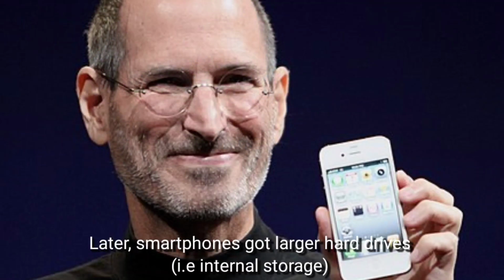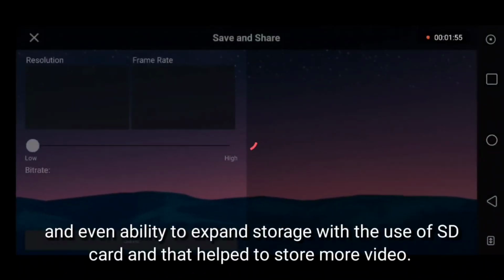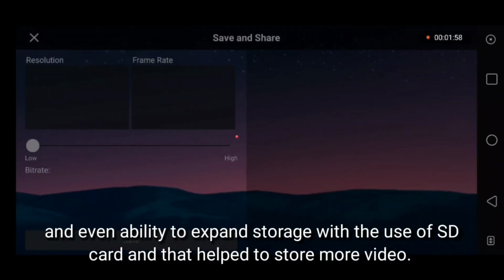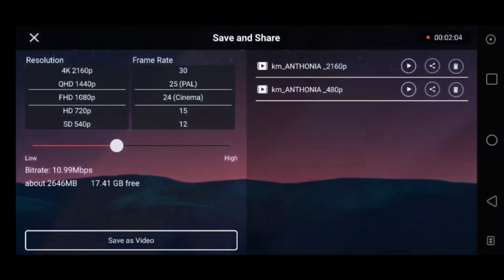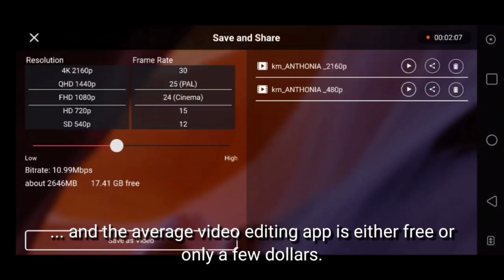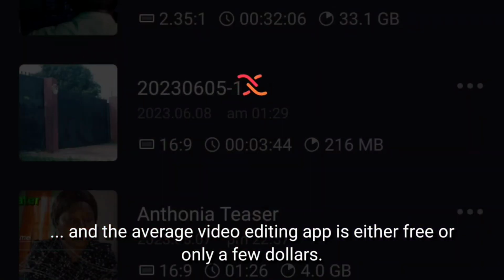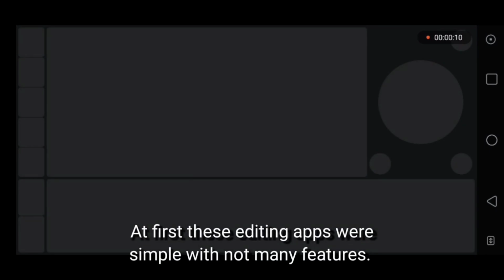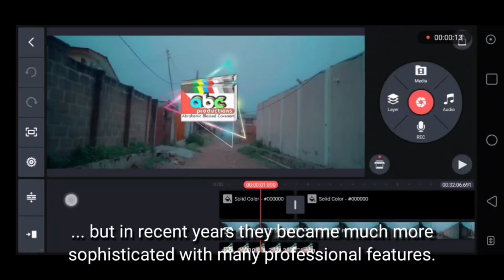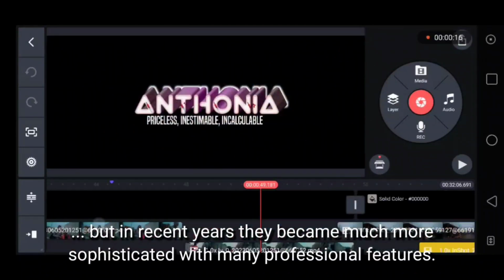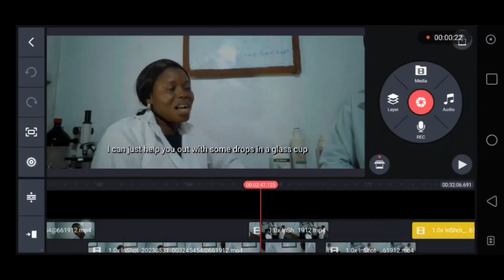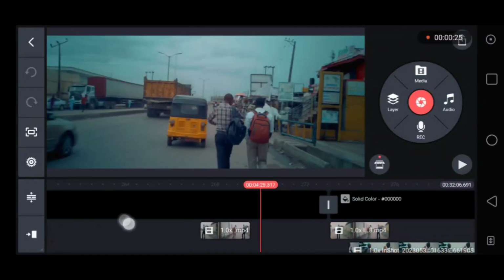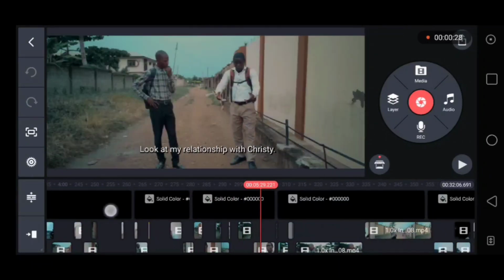Later, smartphones got larger hard drives, that is, internal storage, and even the ability to expand storage with the use of an SD card, and that helped to store more videos. Today, you can edit anywhere with a smartphone in your pocket, and the average video editing app is either free or only a few dollars. At first, these editing apps were simple with not many features, but in recent years they became much more sophisticated with many professional features. It is now possible to edit with low cost and get good results as compared to the more expensive and bulky alternatives of the editing suites earlier used.